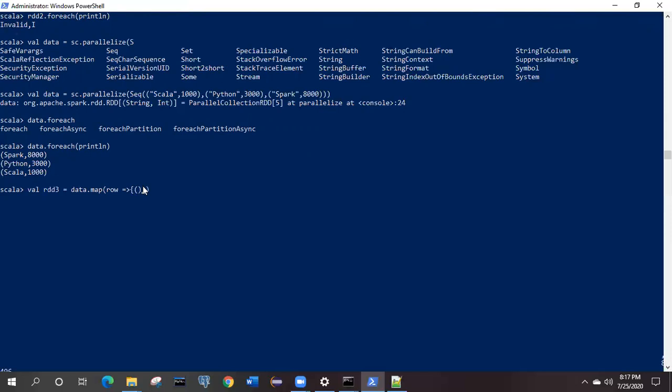Okay, so for row 1, whatever the existing value is there, underscore 1 is to denote column 1. If it is underscore 1, the row 1 value will be the same. Now, however, for row 2, we are going to modify the value by 1,000. Hit enter. So here the RDD is getting created.